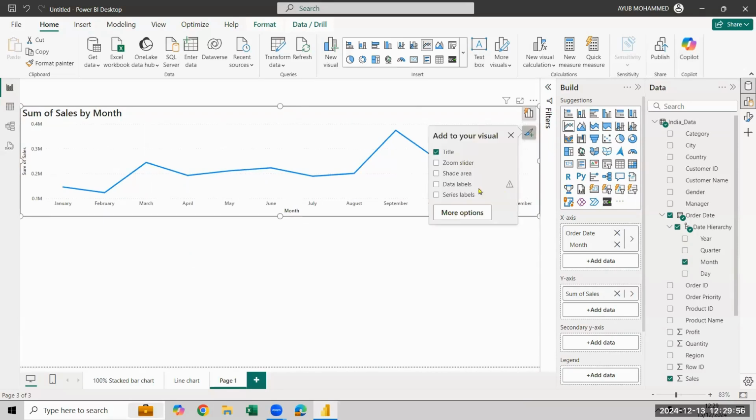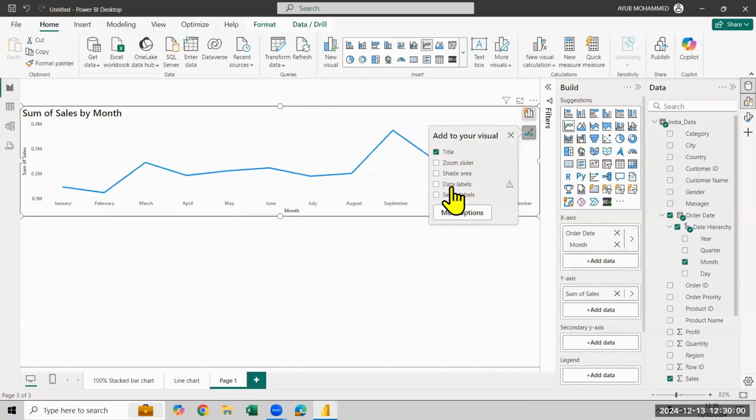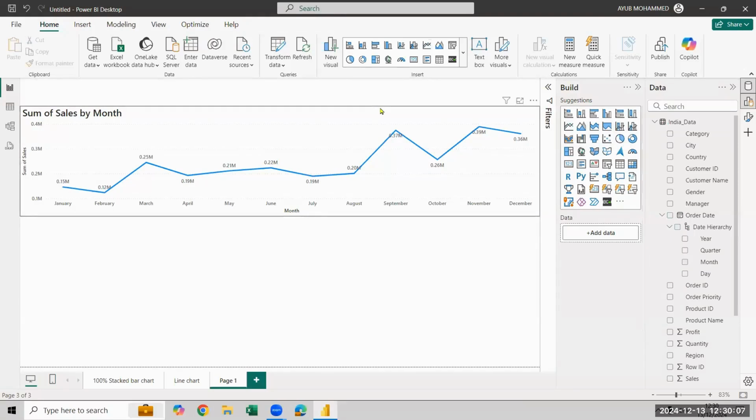Now you just need to add the data labels. Oh, sorry, it's a series label. I need to add data labels, so I have added them here. Now he will ask you, I want to add a slicer, a slicer year-wise, so whenever I select that slicer, it should work in this.